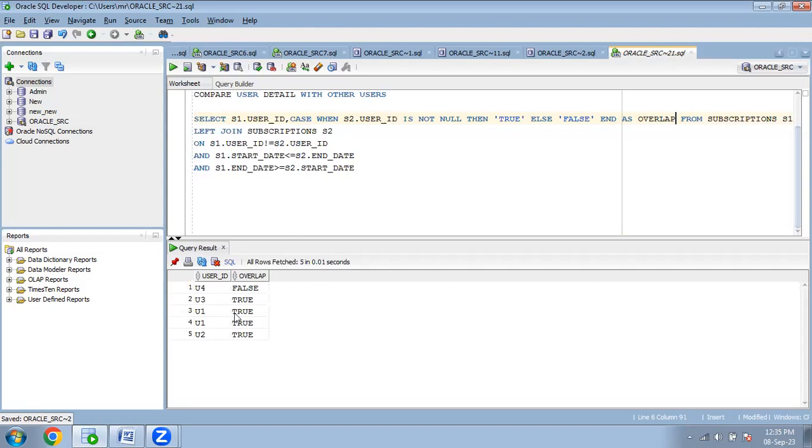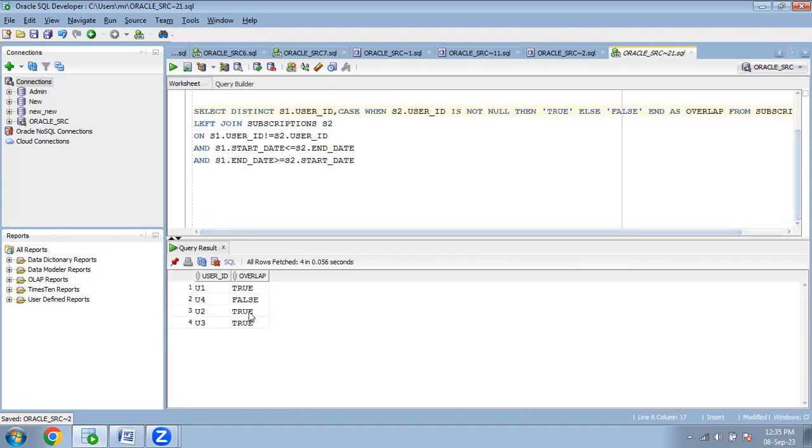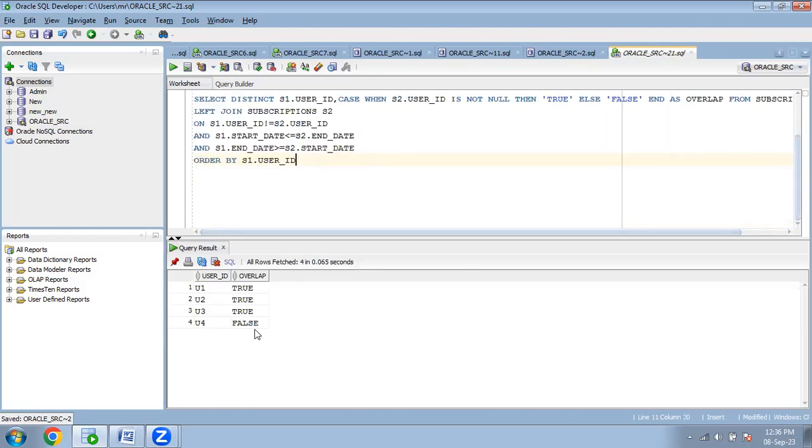These are two rows with the same output, so you can use distinct in the select query. We'll get this one. This is what they're expecting, and you can order by s1.user_id. We'll get this. This is what they're expecting, and we have met it.